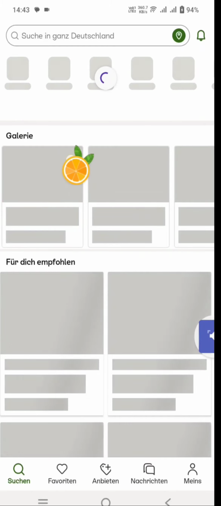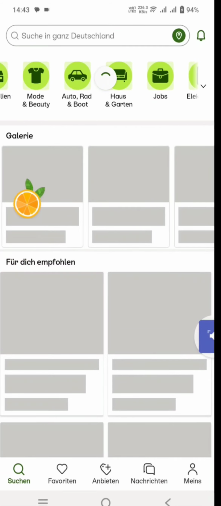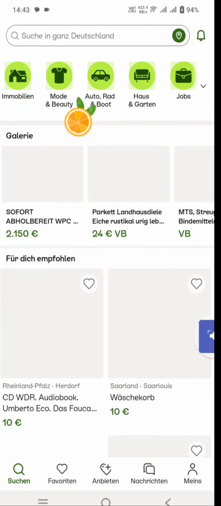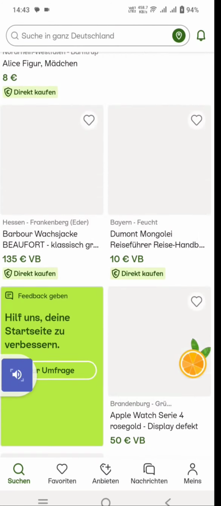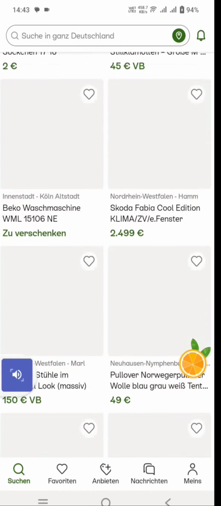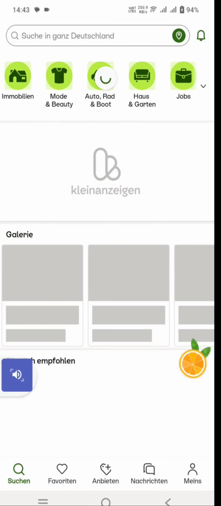Here you will see the selling things. So you can buy from here in the Immobilien category. You will also find apartments and rooms, but a lot of different options are also available. You can also buy different things from here. This app is basically used in Germany.